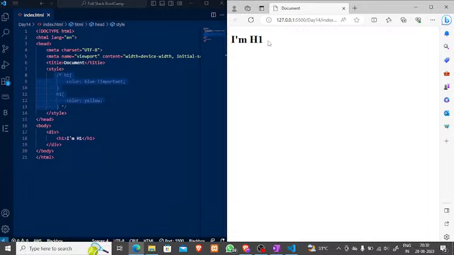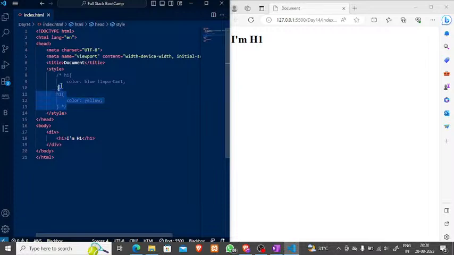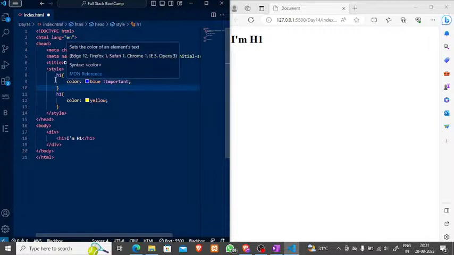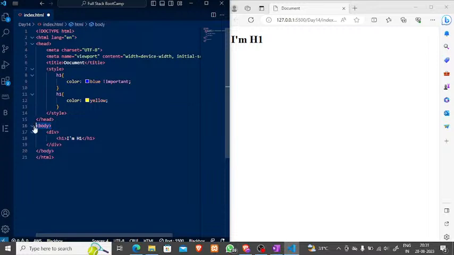This color by default is black. From where is this h1 getting this color black? Guys, this is something we call inheritance. So in inheritance, some properties are inherited from parent element to their child by default. If you see over here, if I remove this style whatever I have written, then by default the color of the text in the body tag used to be black.